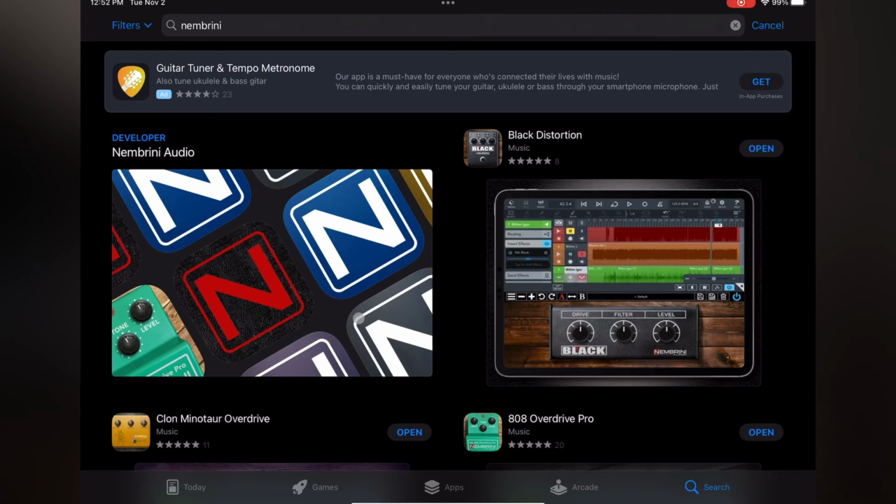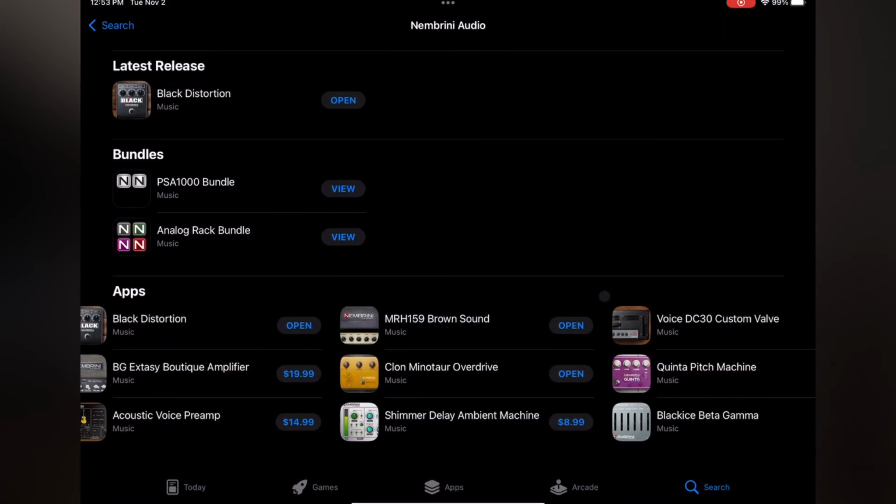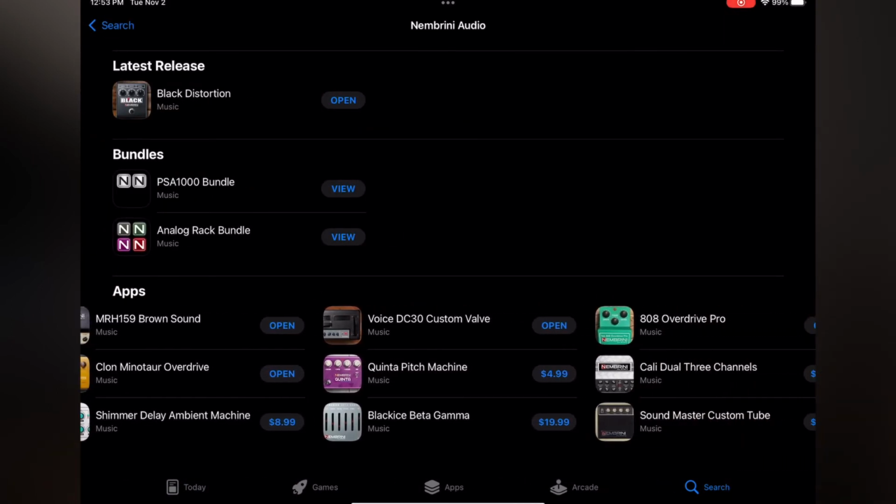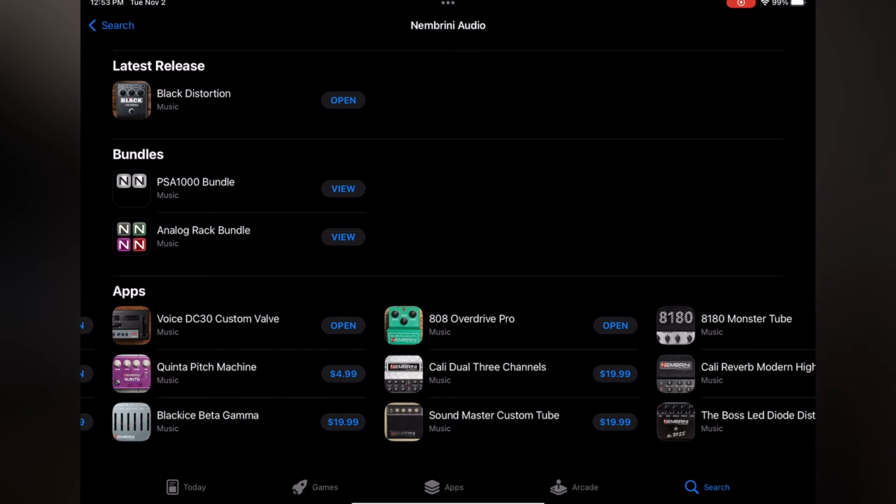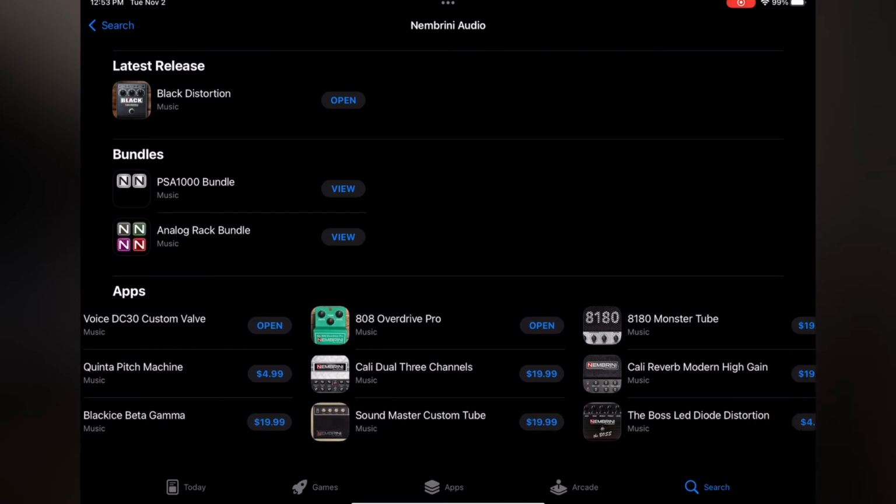The last app that I wanted to talk about is the Nembrini Guitar Effects, and this is the most unique app out of these three that I'm talking about. First off, it's not an all-in-one unit. So with Nembrini, you go on the App Store and you can buy each effect that they offer as a standalone unit. So they offer a bunch of different guitar amps, a handful of different guitar effects.